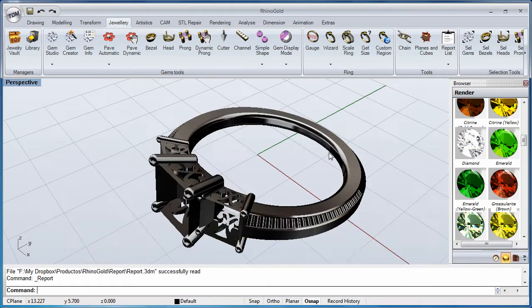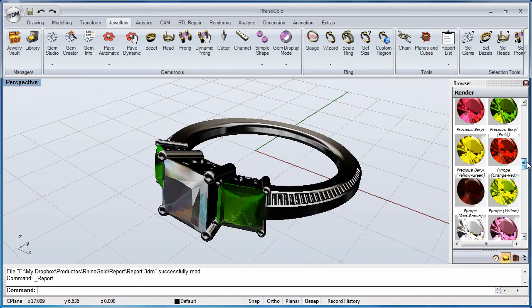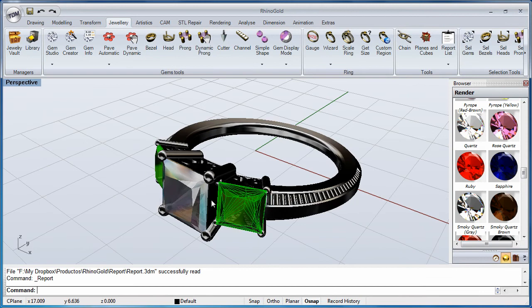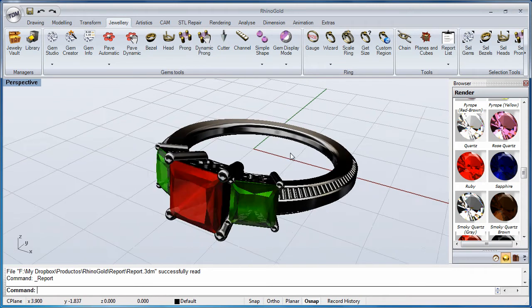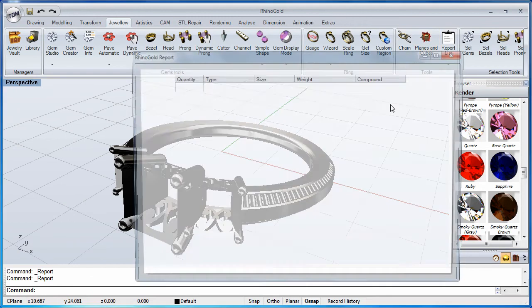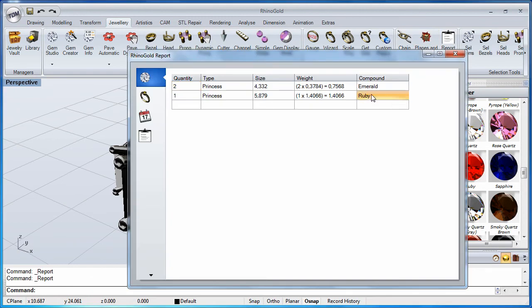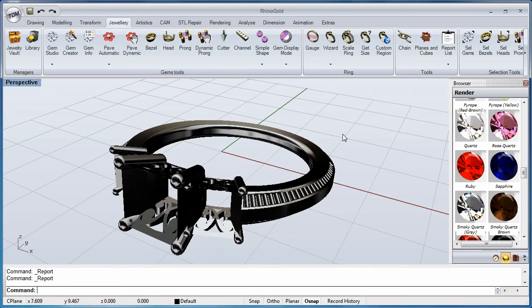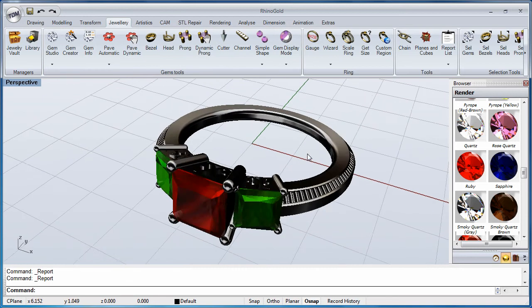And obviously if we select, for example, a ruby, we apply ruby now, the report automatically shows the components of ruby, and obviously the weight is completely different. The size is the same, but the weight is different. Okay, this is really interesting.